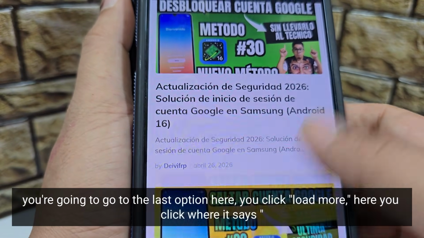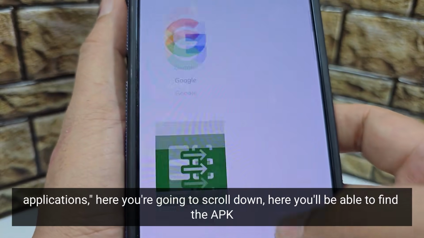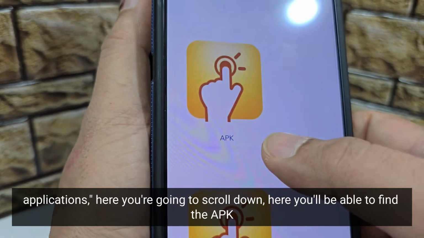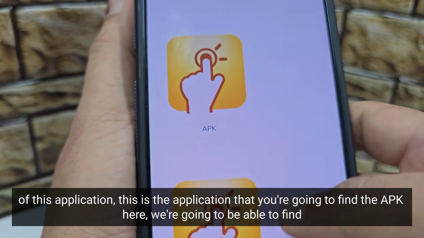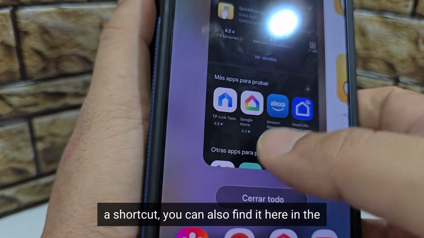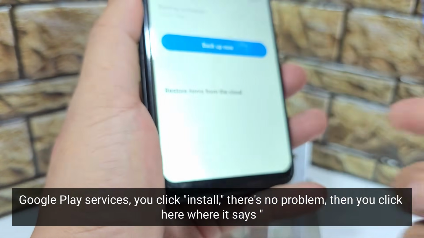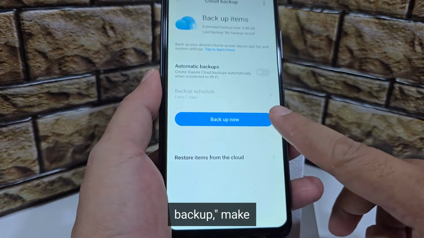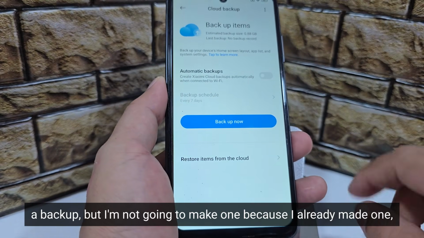You click Load More. Here you click where it says Applications. Here you're going to scroll down. Here you'll be able to find the APK of this application. We're going to be able to find a shortcut. You can also find it here in the Google Play services. You click Install. There's no problem. Then you click here where it says Backup, make a backup, but I'm not going to make one because I already made one.